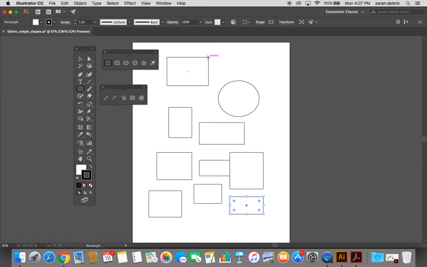Next we're going to have a look and see how we can move them. To move them, you can use the black arrow, which is the selection tool. I'm going to click once on the black arrow, the selection tool, and then click on my rectangle. As you click on the rectangle, you're going to notice a bounding box show up. The bounding box indicates that the shape is selected. If I want to deselect the shape, I just click anywhere outside of the shape, and now the shape is no longer selected.